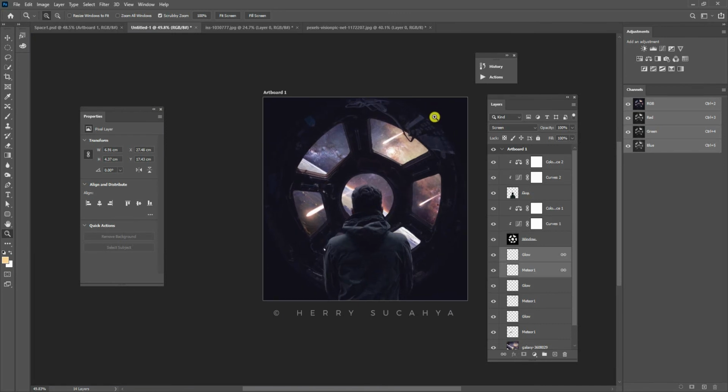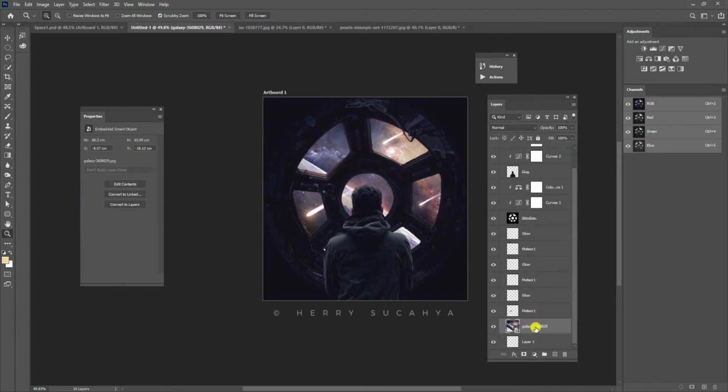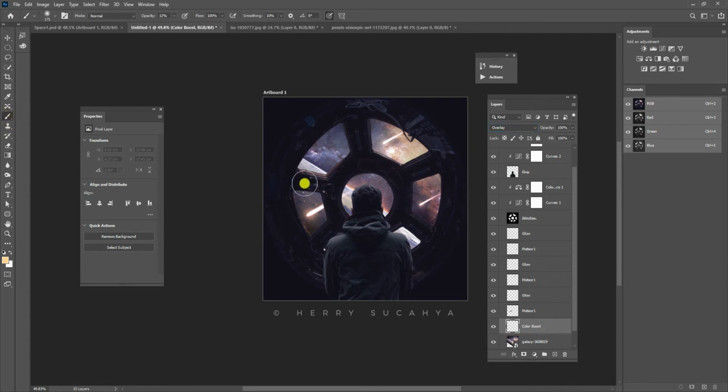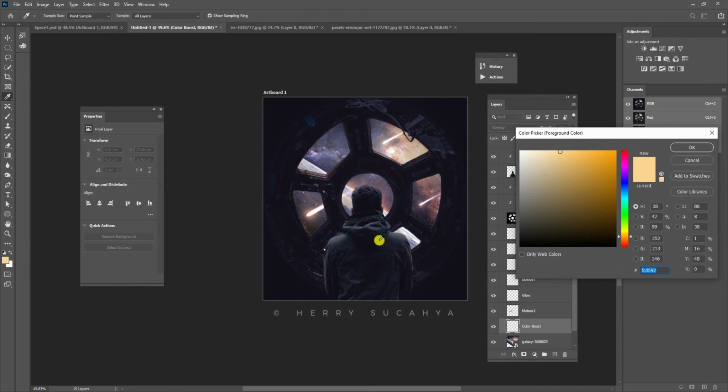Alright. Now for the next part, I'm going to boost the color of this galaxy. So let's select the galaxy layer first and then create a new layer. Color boost. And then change the blending mode into overlay. And then grab the brush tool. Now I'm going to boost this color a bit more blue, and this will be a bit more orange.